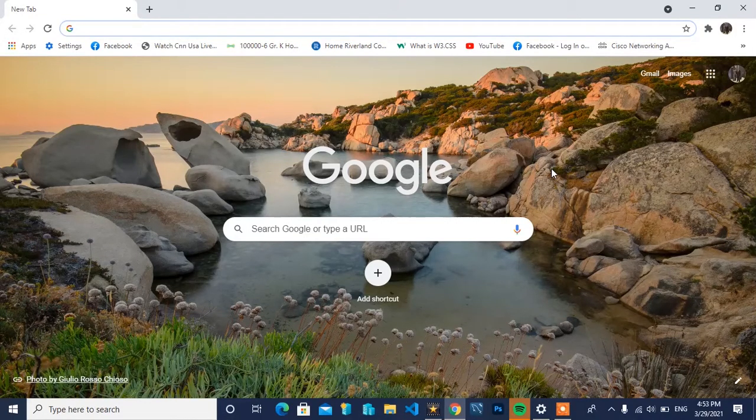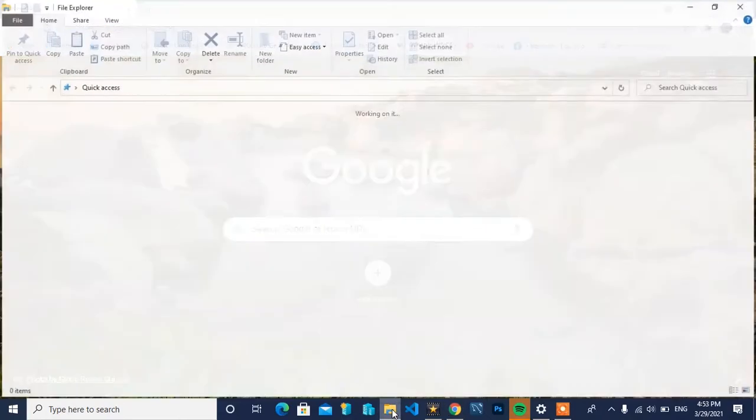In today's lesson, we are going to look at how to build a responsive website using Bootstrap, HTML, and CSS. Okay, let's go ahead and start. The first thing we need to do is create the folders. So let's go to the File Explorer.